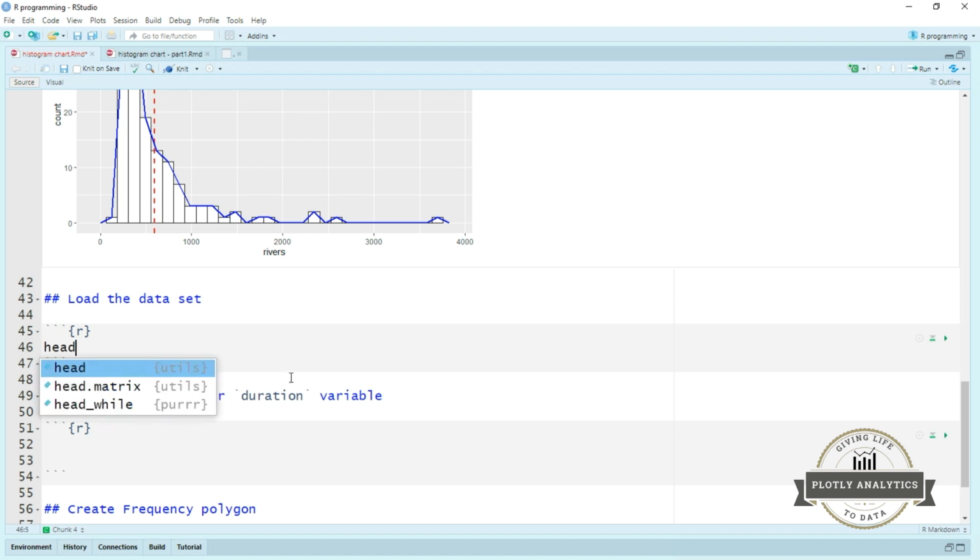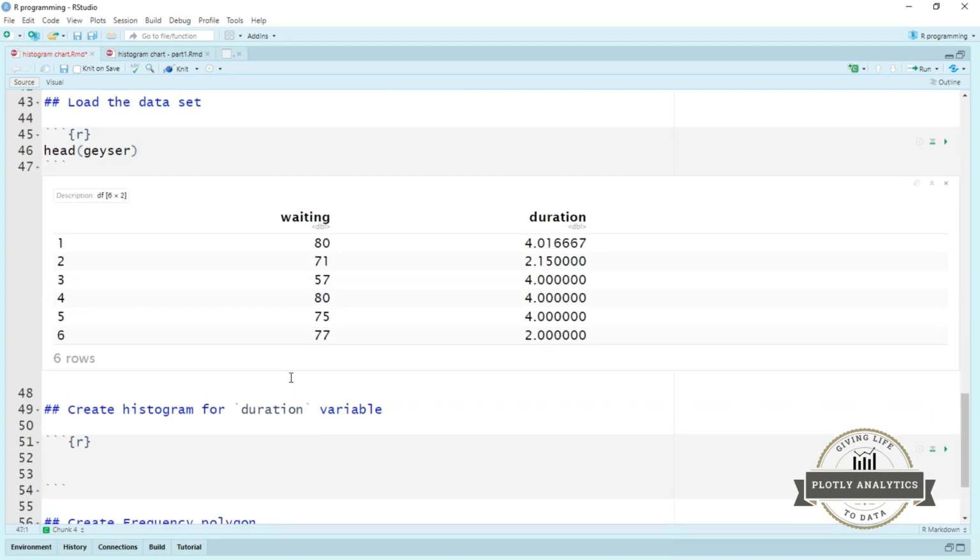Now you can see that this data is about the eruptions from the Old Faithful geyser in Yellowstone National Park. Duration is the eruption time in minutes, and waiting is the waiting time for this eruption. Now we are going to draw the histogram for the eruption time. Okay, so let's again draw the histogram.